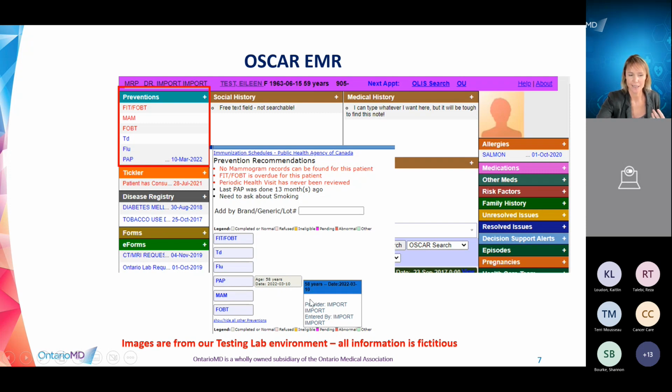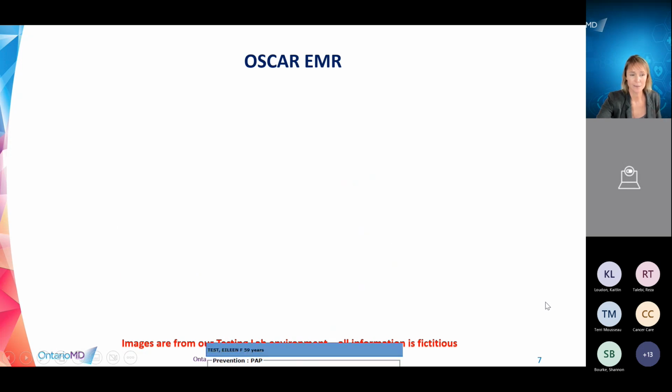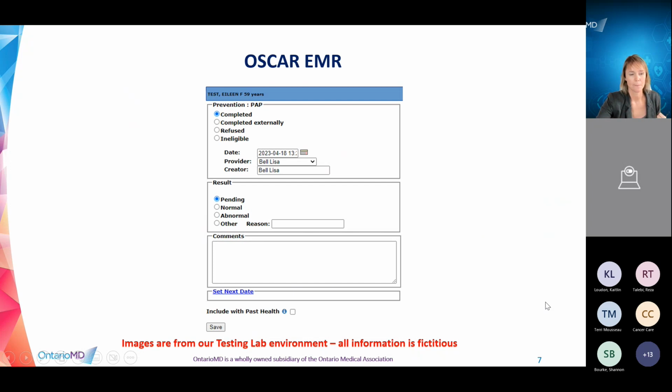If I hover over this date, it will give me this additional information. However, if I actually click on PAP or whichever it was, we can get into this window here to document completed, pending, add comments. A really helpful piece here is the set next date. So if you had a patient who had an abnormal result, for example, you could set the next date for 6 months from now. And then this is going to bring that overdue flag into your prevention module in that timeline.